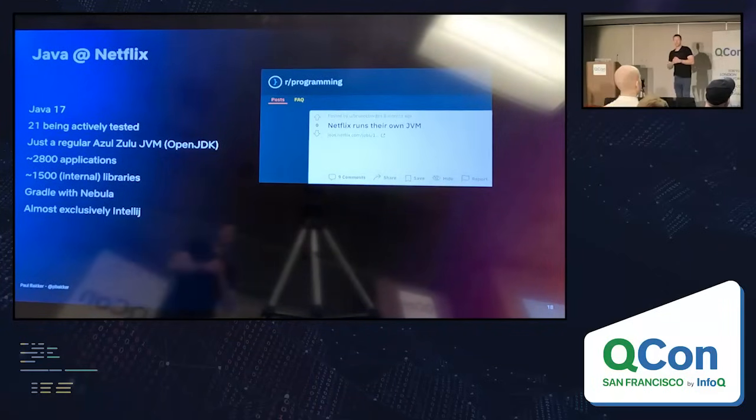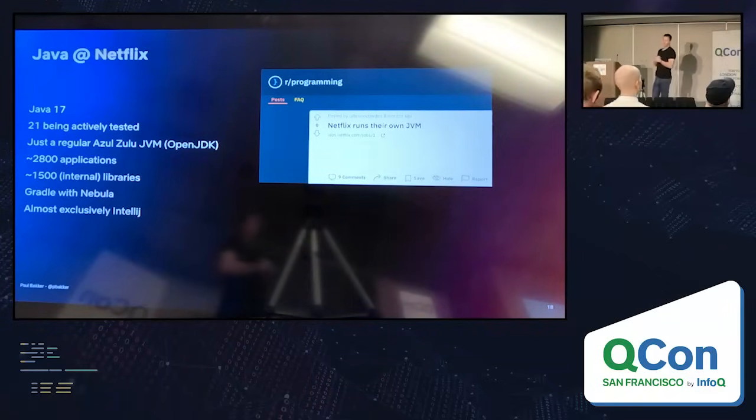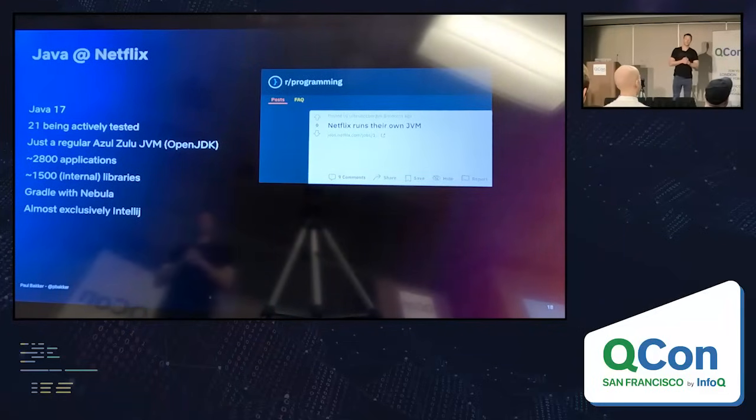We're now mostly on Java 17, and that is about time. And we're already also actively testing and rolling out with Java 21. Java 21 just came out last week officially. And we're just using a regular Azul Zulu JVM, so it's just an OpenJDK build. We are not building our own JVM. We don't have any plans to build our own JVM, although there was a very interesting Reddit thread claiming that we do. We really don't, and have no interest in doing so.